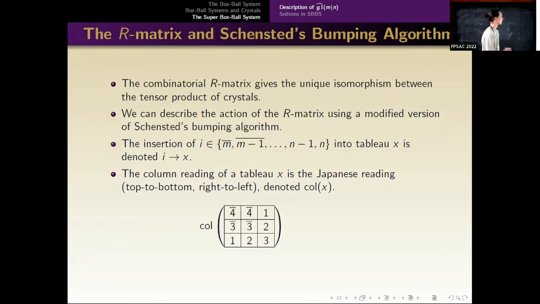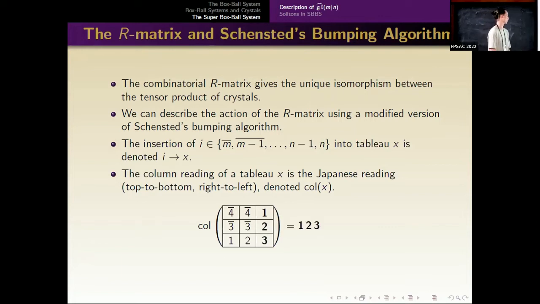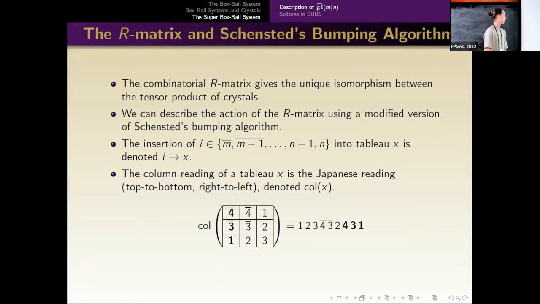So for example, if we have the column reading of this tableau, we first read the third column, giving 1, 2, 3, top to bottom. And then the second column, giving 4 bar, 3 bar, 2. And then the final column. So this is the column reading of the following tableau.